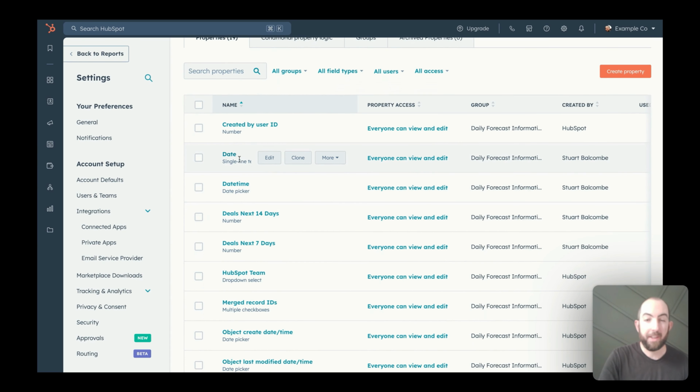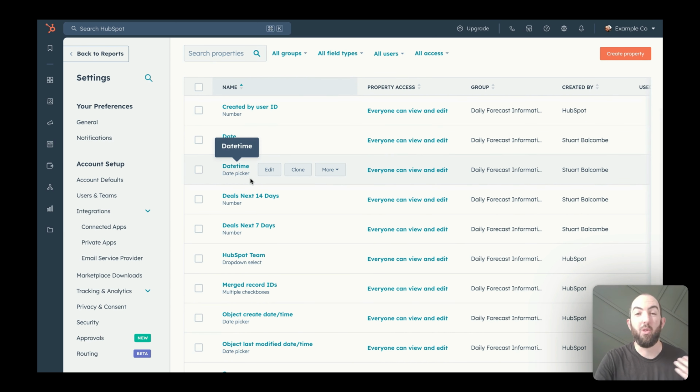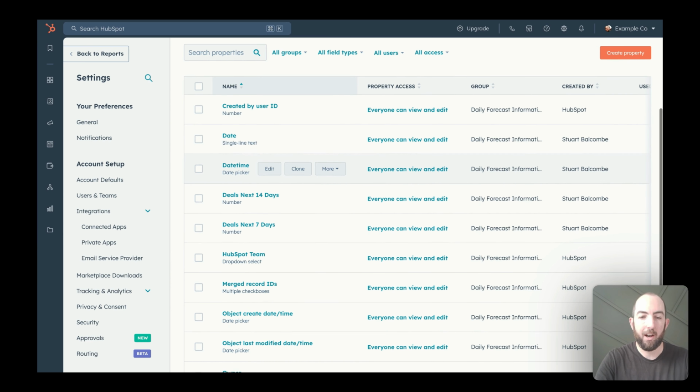This is going to be the primary property on this object, but we're not really going to use it very much because it's not actually a date time property. HubSpot doesn't allow you to have date time properties as the primary custom object property. So we have a separate property called date time, which is actually going to be a date picker property, which we'll use to set the date and use in our workflow.